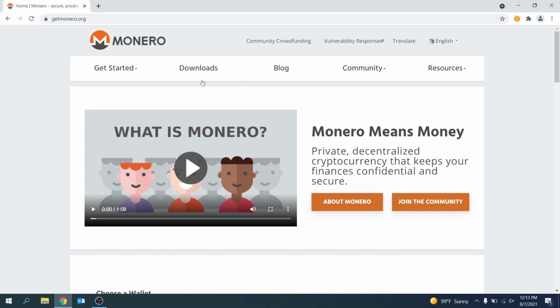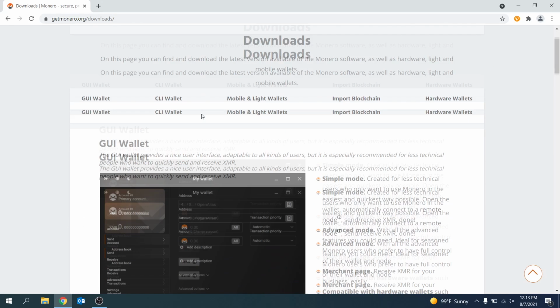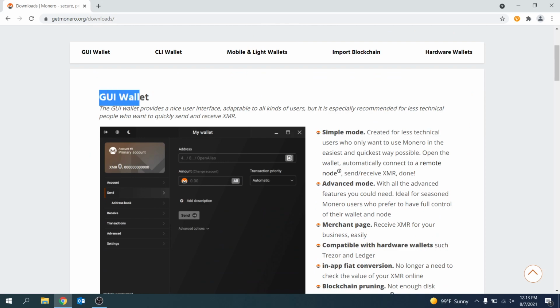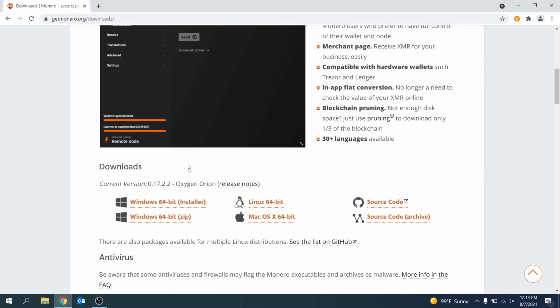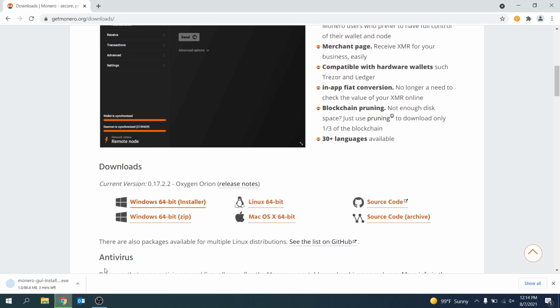You want to go to getmonero.org, and then press on the Downloads button. And now we see the GUI wallet program, and scroll down and click on the installer that suits your operating system, in my case Windows 64-bit, and we need to wait for the download to finish.